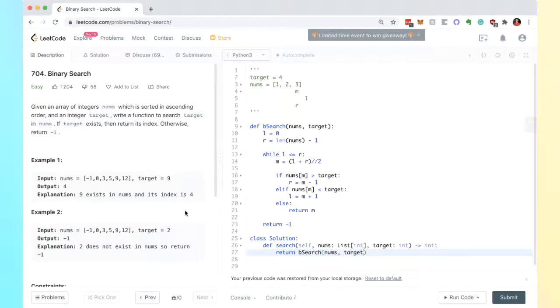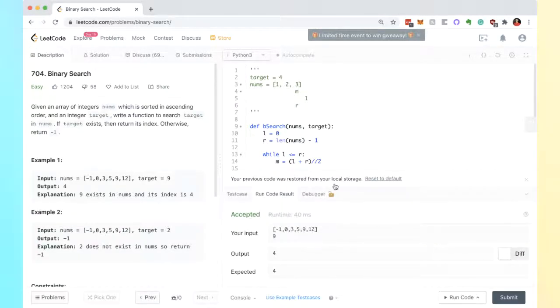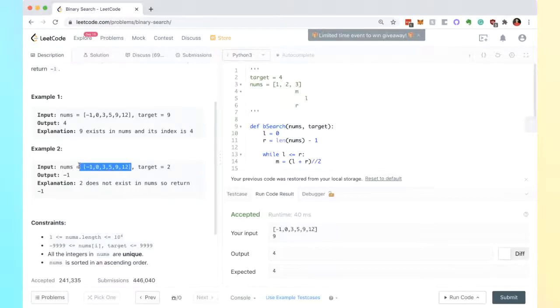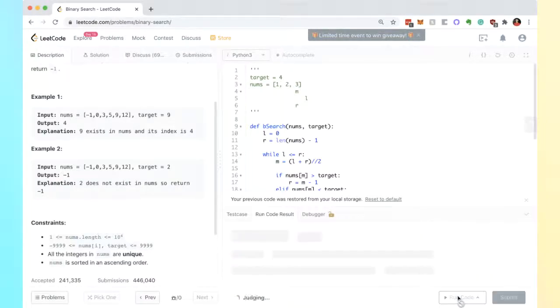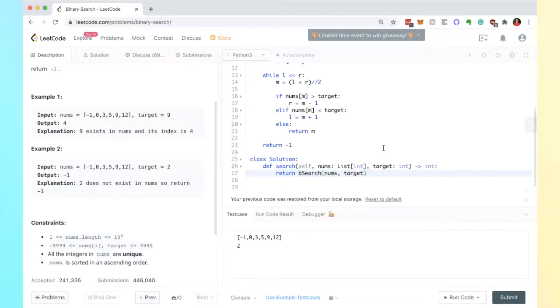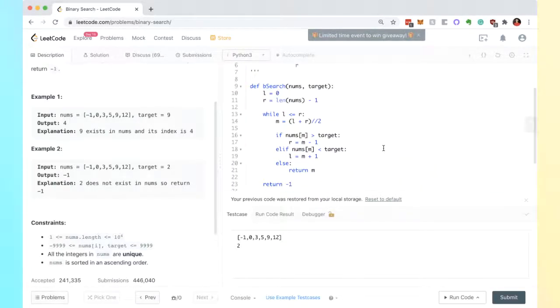Let's test it on, well, this example, at least our own example. So run code. So it works on that one. Let's try it on this one. So target is 2. Works on the examples. What happens on an empty array, let's say nums is empty? Then we never even enter this loop and we just return -1, so that should be fine. Let's try an empty array.